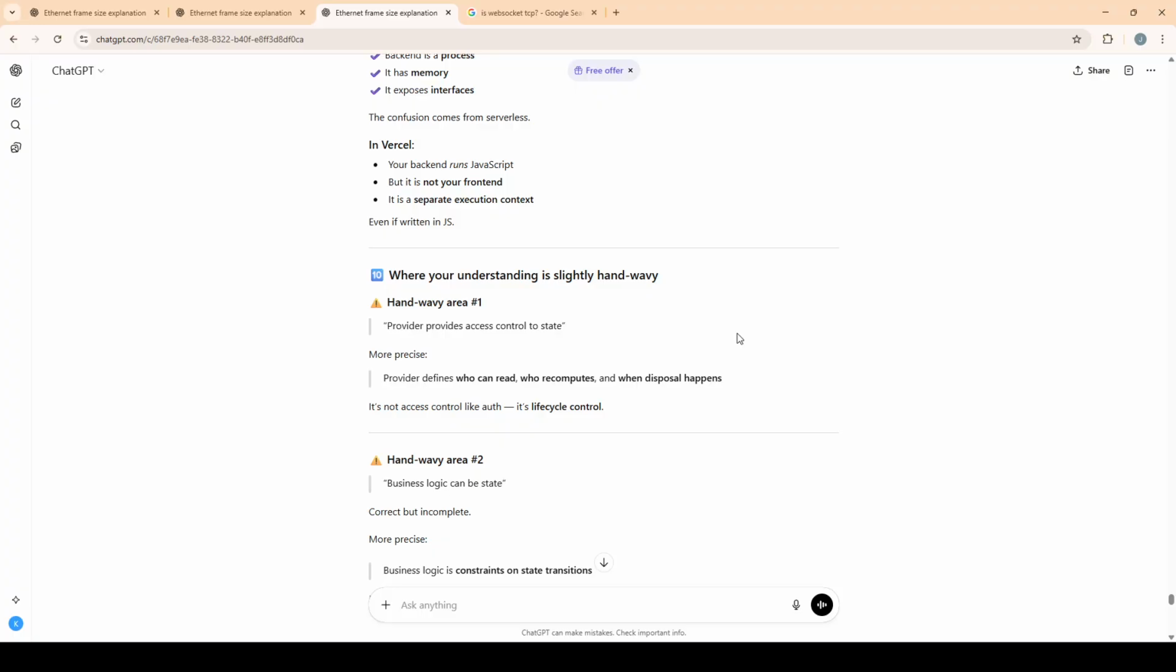Hand-wavy area number 1. Provider provides access control to state. More precisely, provider defines who can read, who recomputes, and when disposal happens. So that's the lifecycle definition that provider does. Let's say you have ref.watch. That's like declaring that you would watch or read that function. So if that function changes, you would recompute. So that's how you manage the lifecycle. So it's not just that provider provides access control to state. It's not access control like auth, it's lifecycle control.